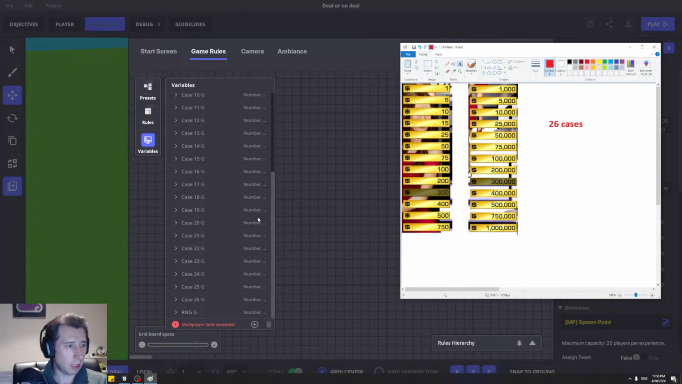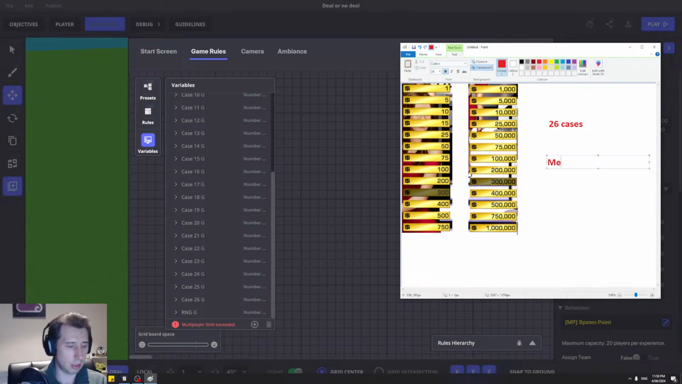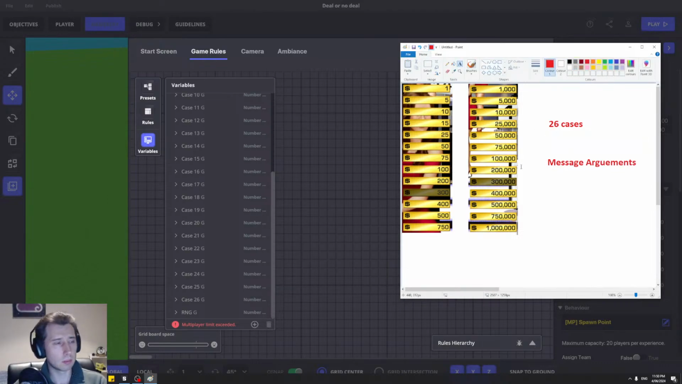Maybe it could be a system that requires message arguments, because now you can send message arguments within the rules to another rules, but you can't send those message arguments outside of the rules. And you can send message arguments in the rules from assets. So maybe we could use message arguments.